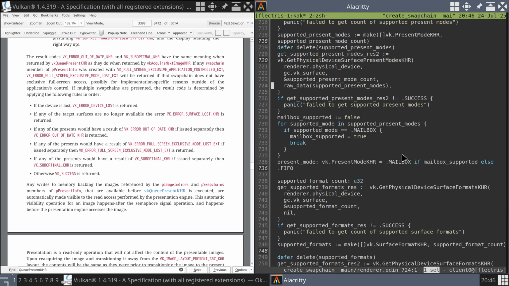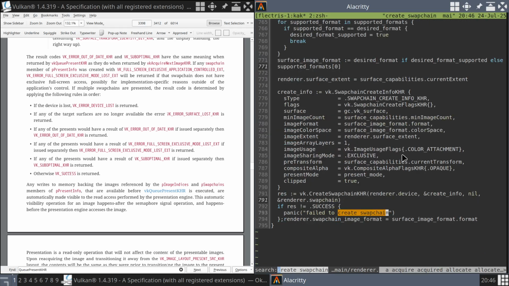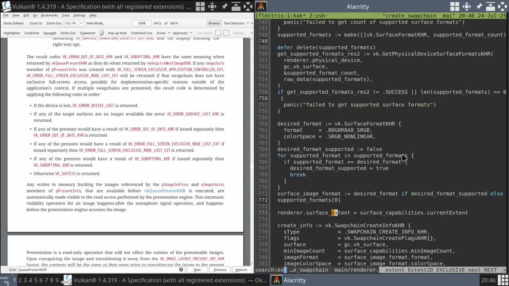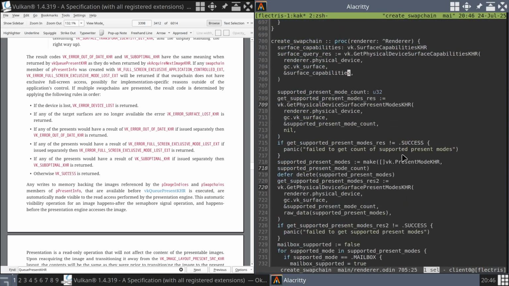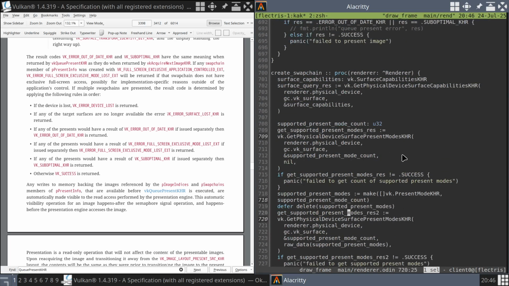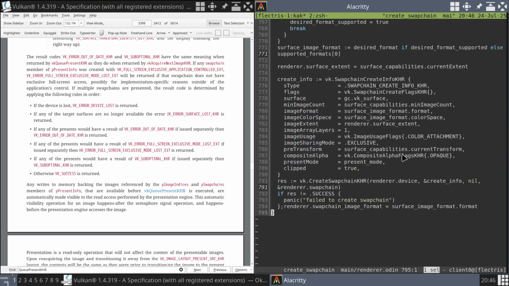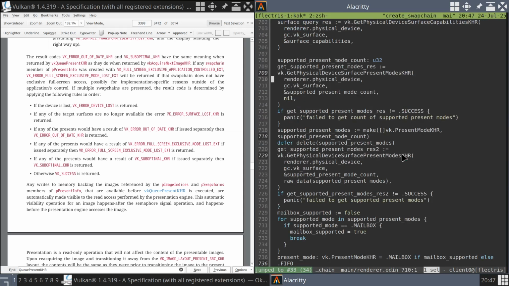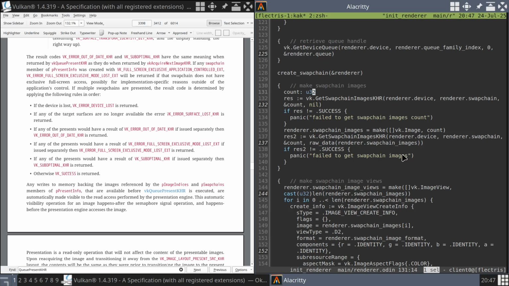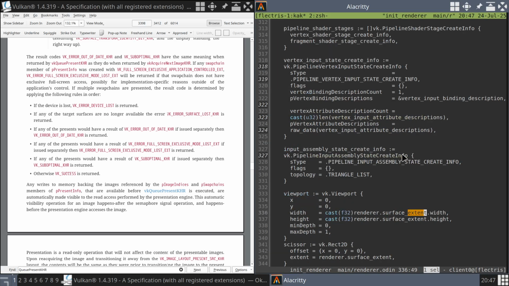So does this end up setting our extent? Renderer.surface extent is equal to surface capabilities.current extent. So it is. Nice. And that's inside this big function. So when we create the swap chain, we update the surface extent. I think we're going to need another one of these, though, for the point where we make our swap chain images, because they presumably make use of that extent. Oh, do they not?